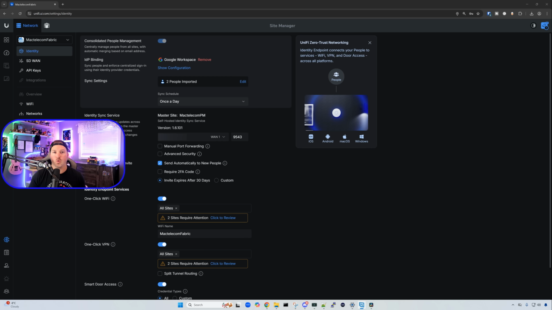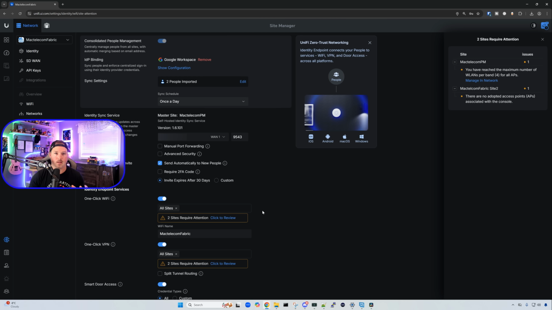The next thing we're going to do, we're going to create a Wi-Fi network and we're going to push it to both of these sites. We're not going to do this using UniFi Identity, but you could see under the Identity Endpoint Services that we have a couple errors. So we could click to review. So under my Mactelecom PM, which is in this office, you have reached the maximum numbers of WLANs per band. So we have 4 on all APs. And then within the Mactelecom Fabric Site 2, we don't have any access points adopted. So I'm going to adopt an access point within the Fabric Site 2, and I'm also going to delete an SSID within my Mactelecom PM.